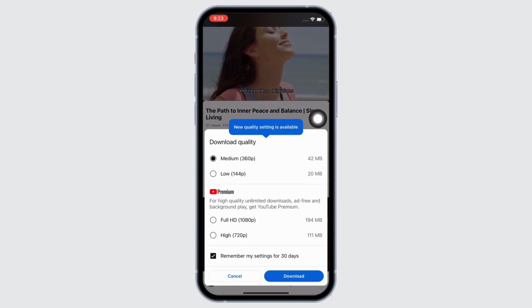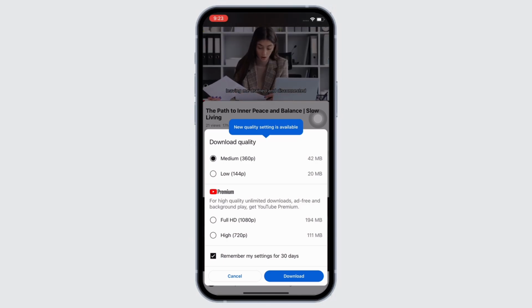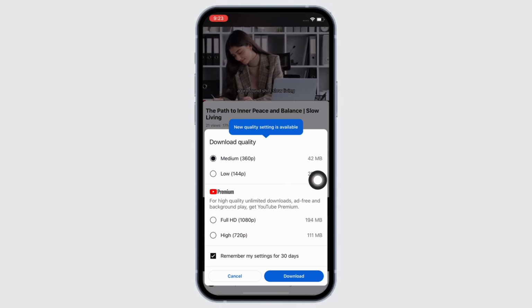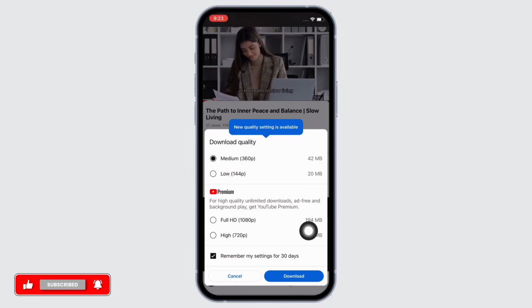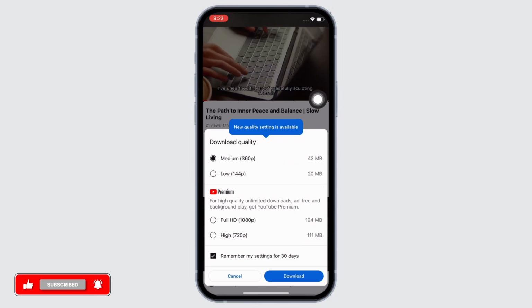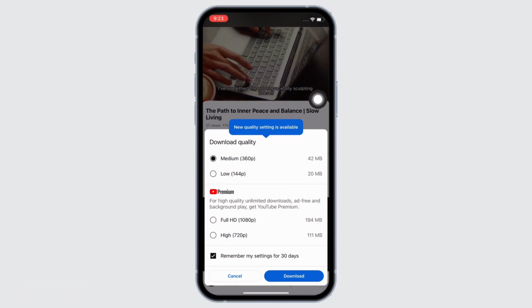Now, if you have a YouTube Premium account, then you will be able to download your videos in full HD, that is 1080p, or in high quality, that is 720p. However, if you do not have a YouTube Premium account, you will only be able to download videos of medium and low quality, that is 360p and 144p respectively.